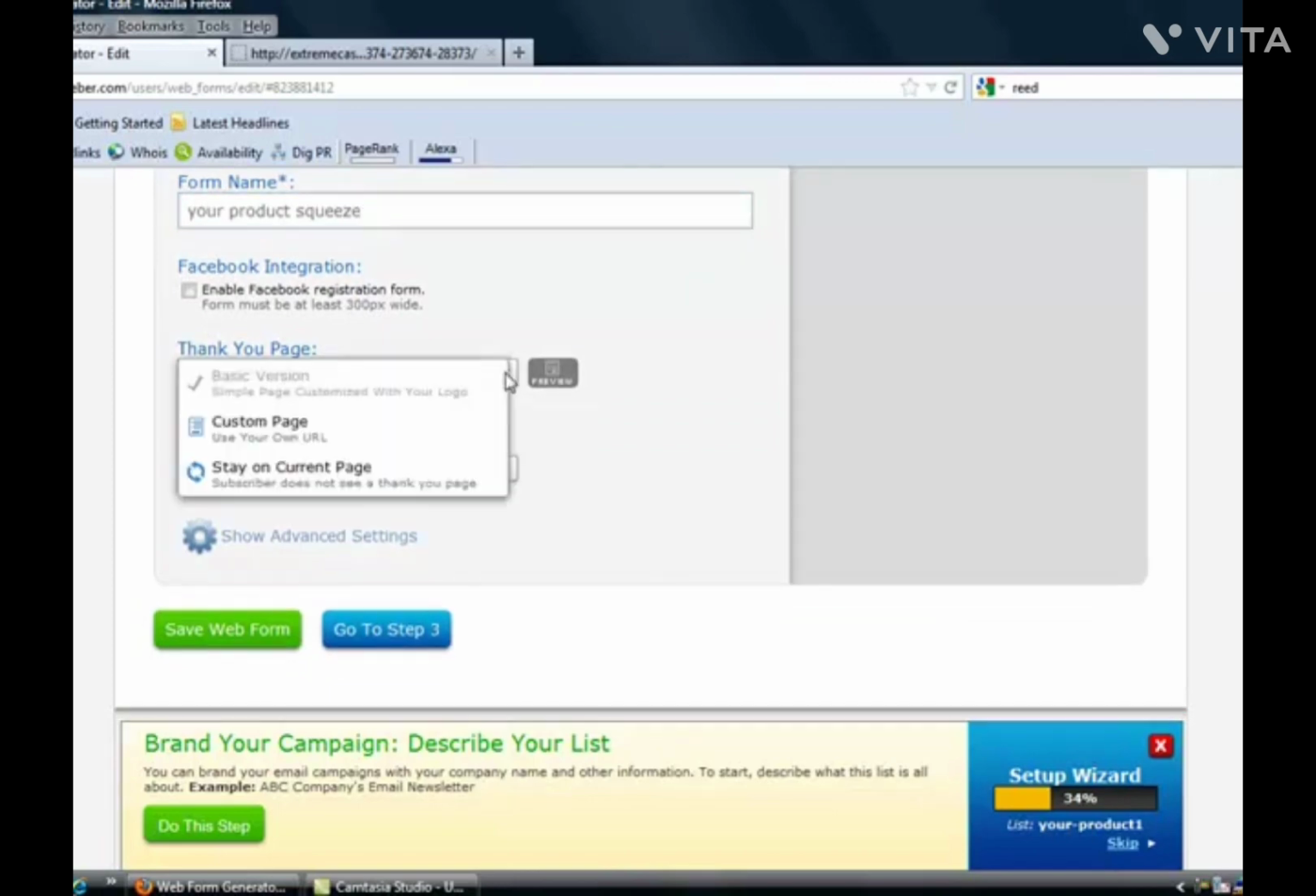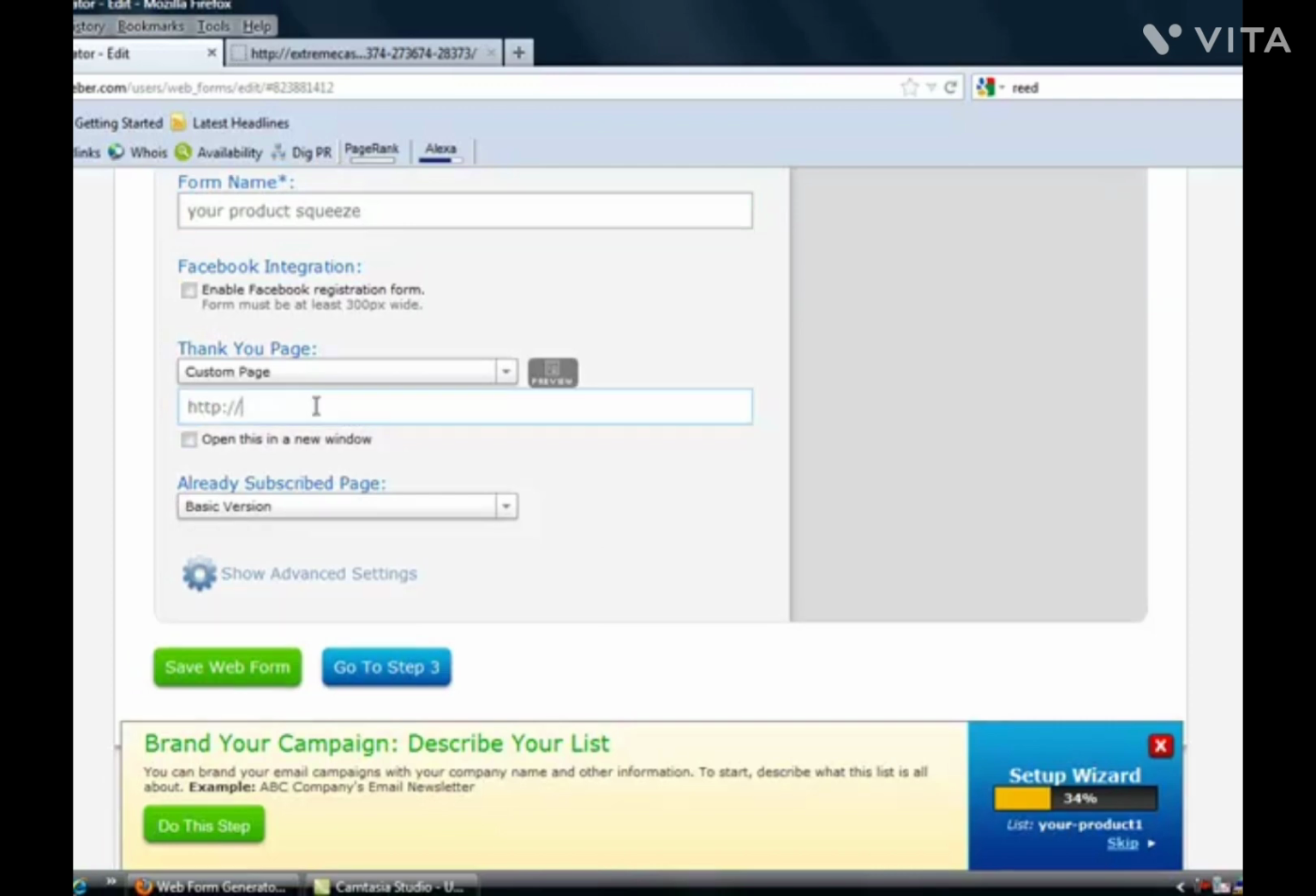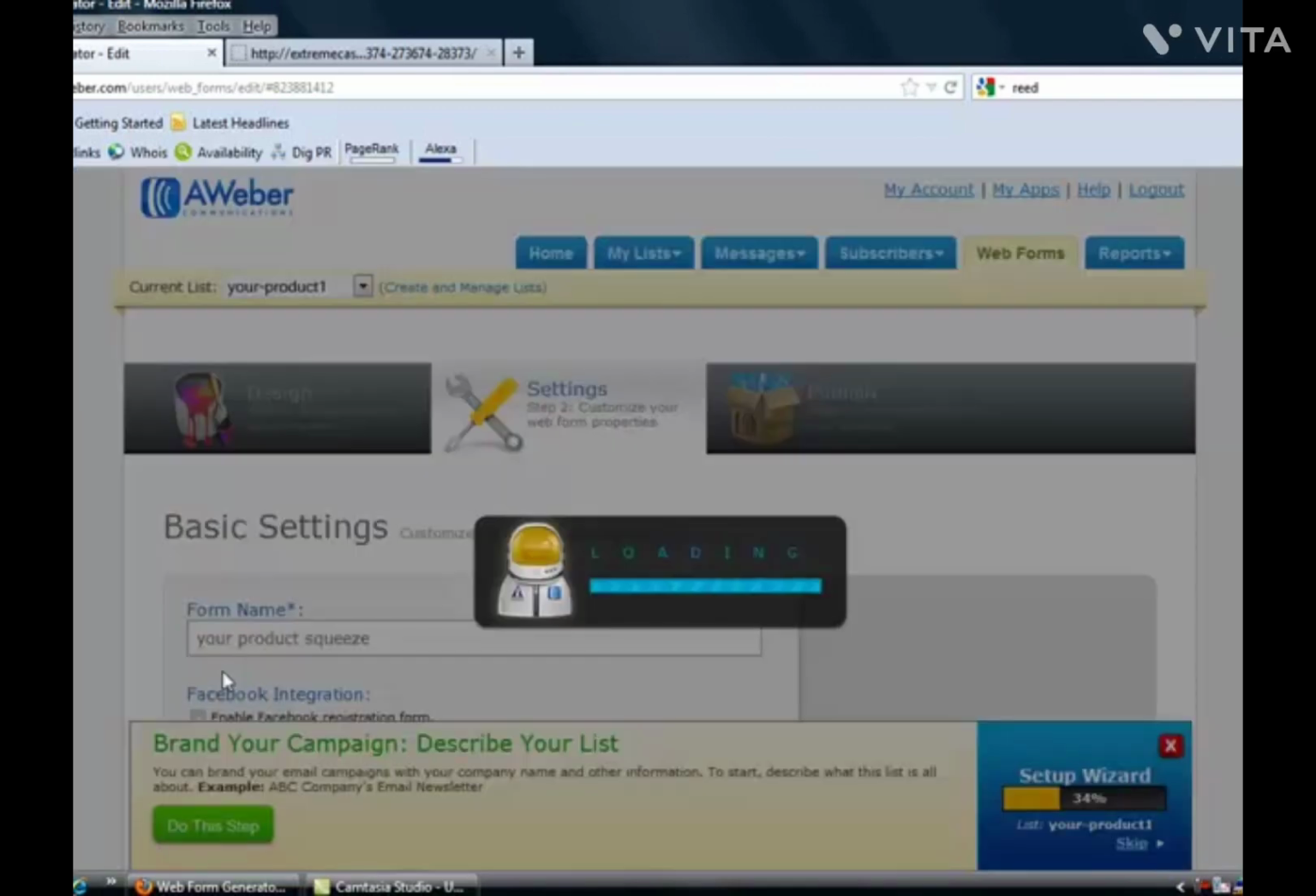And then thank you page, again this is very important because this is probably the most important step, this is when you need to include your one-time offer. So your one-time offer there, that has to be in there, because as soon as somebody subscribes to your list you will automatically redirect them to your one-time offer, and this is how your sales funnel is going to function. So you want to save your web form.